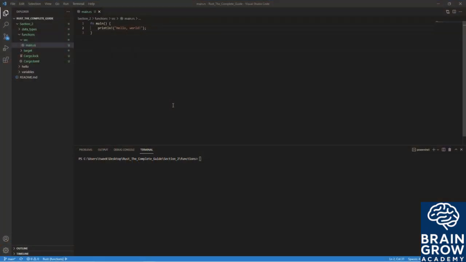Alright, now let's talk about functions. Functions are an important aspect in every programming language. We've actually already been using a function throughout our program, and that is the main function. And remember, early on in this course, I said that the main function is the entry point to the program. And as you can tell by the main function, we define a function by using the fn keyword.